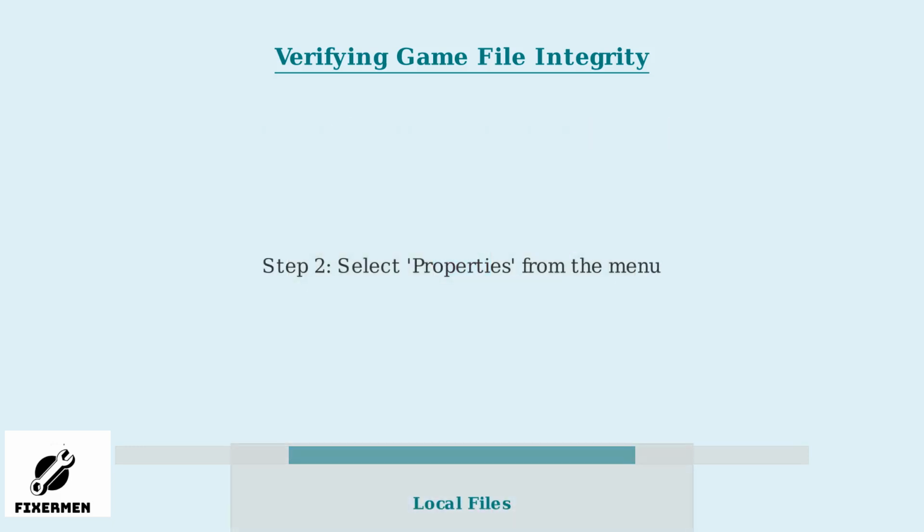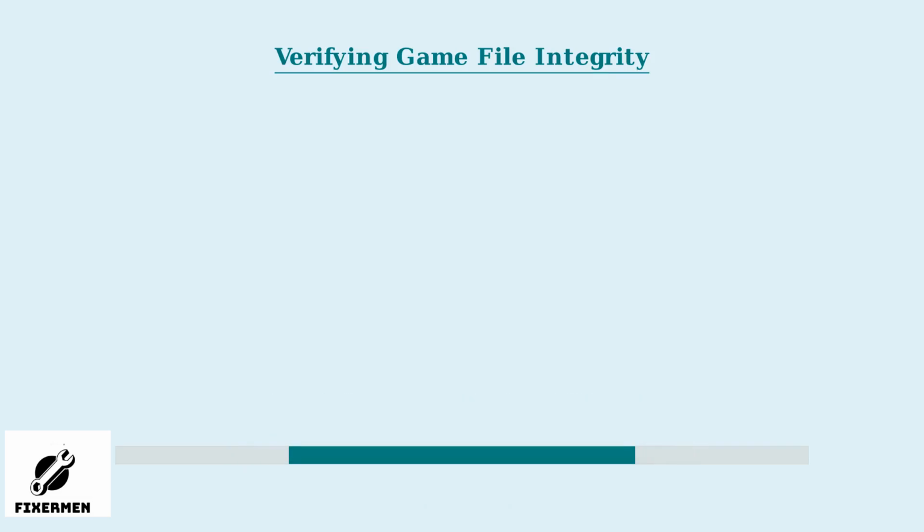In the Properties window, click on the Local Files tab. Finally, click the Verify Integrity of Game Files button. Steam will then scan the game's files, comparing them to the original versions on Valve's servers. Any corrupted or missing files will be automatically downloaded and replaced.